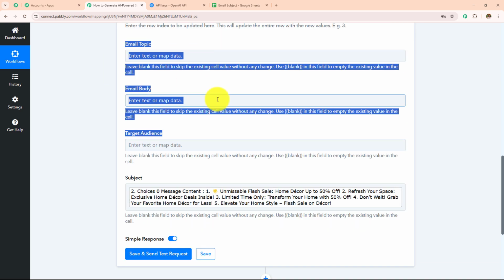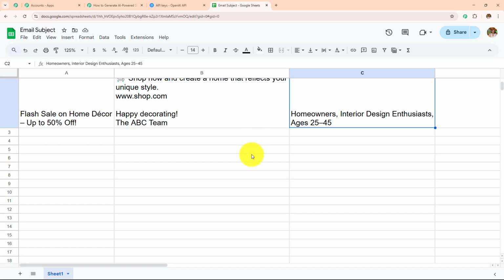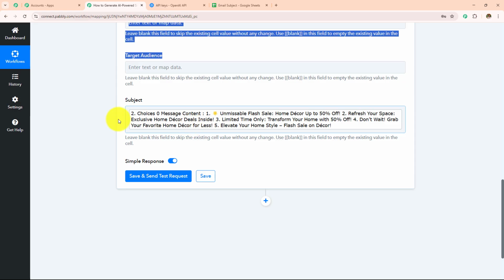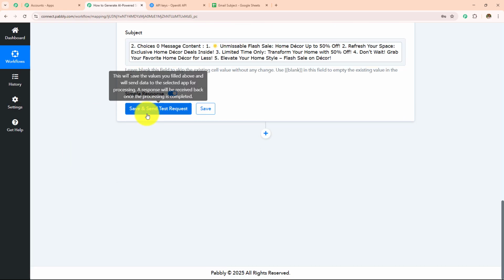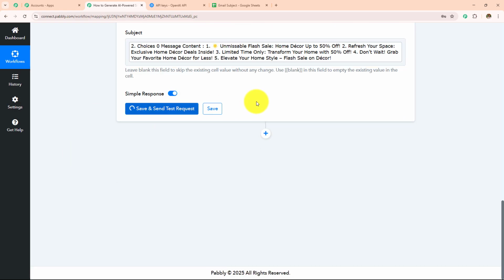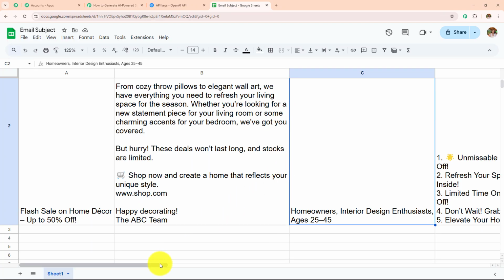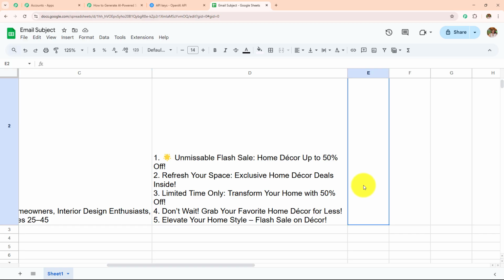I have kept these fields blank because I want to keep them empty. The data is already present here in these fields. So I have simply added the data for the subject column. Now I'm simply going to click on save and send test request and you will see that we have received the response. I have opened my Google Sheets spreadsheet and here we can see that this subject has been automatically added to my Google Sheets spreadsheet.